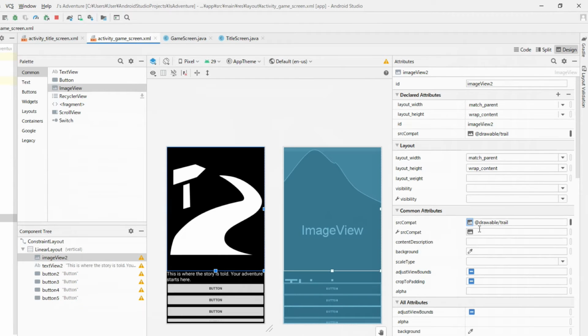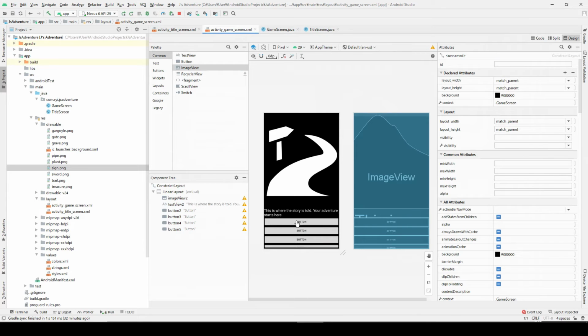So whenever you want to change the image, you can click here, source compat. So now everything is on the screen: the image, the text and the 4 buttons. We cannot see the 4th button, so obviously this is not balanced well. So we have to adjust the balance of each component.